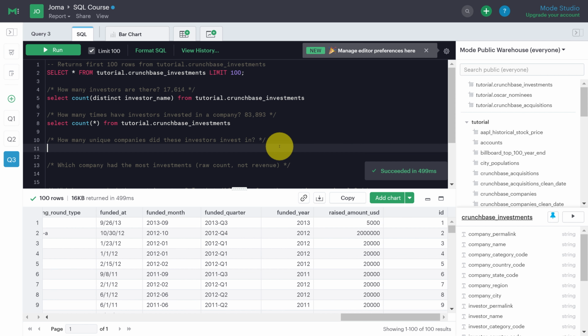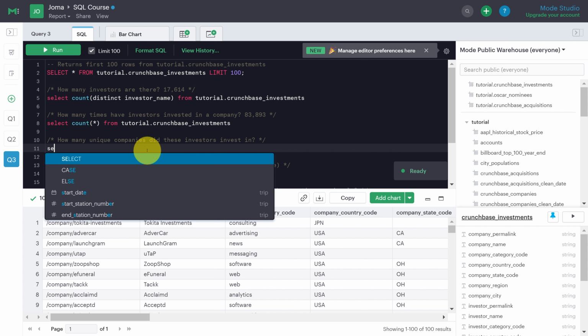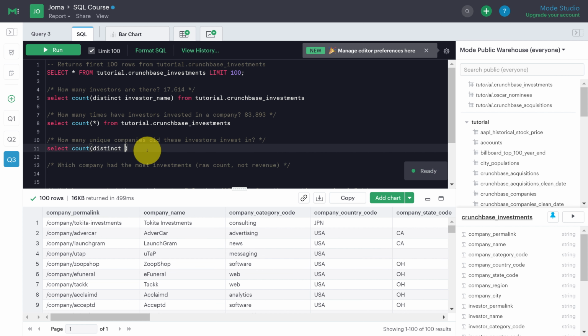All right, next question. How many unique companies did these investors invest in? This is very similar to the first question, but instead of investor name, we're going to use company name, because we want to count the distinct number of companies.